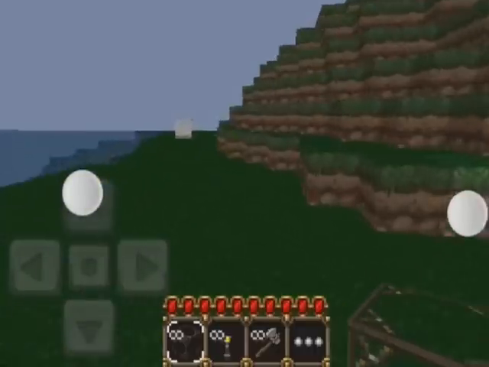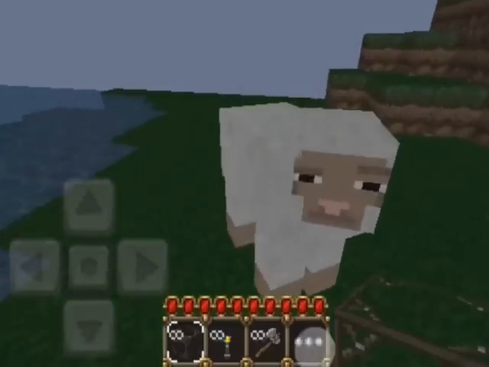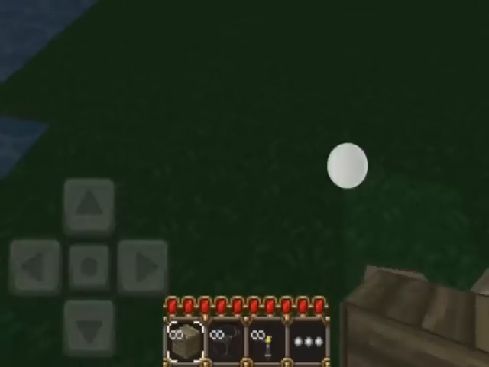And you can do it with any texture pack, what I showed you earlier. So you can have better sheep or something. Wood looks like this.